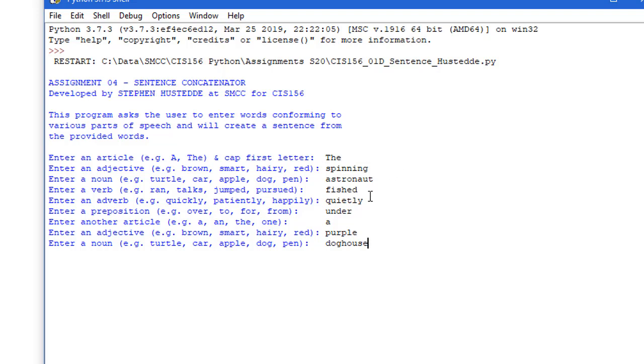So, spinning astronaut fished quietly under a purple doghouse. Those are my different parts of speech that have been requested to put in. I press the Enter key, and here's your sentence. The spinning astronaut fished quietly under a purple doghouse, and I concatenated a period at the end. So that's your project running. Now you just have to take that input from the user, process it, and get the output of the concatenated sentence.